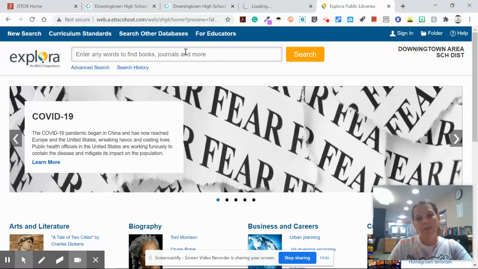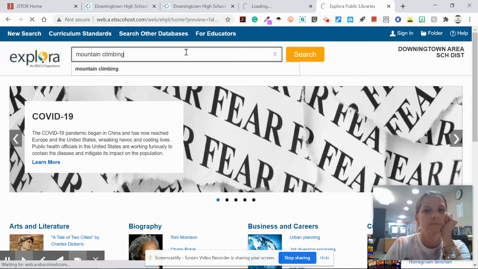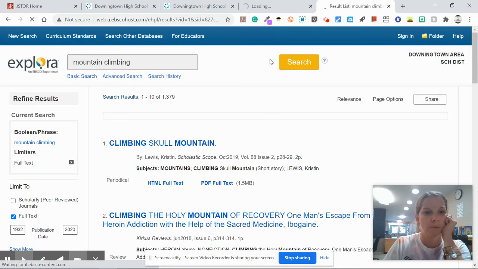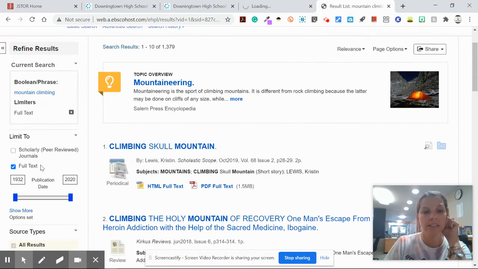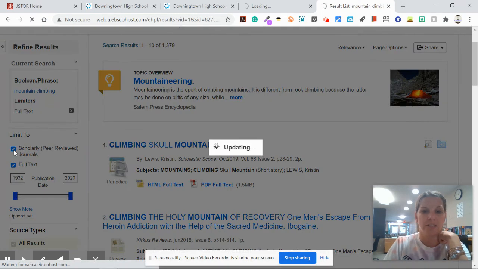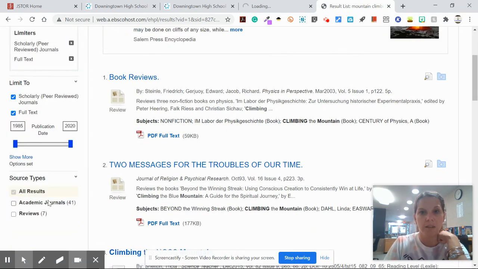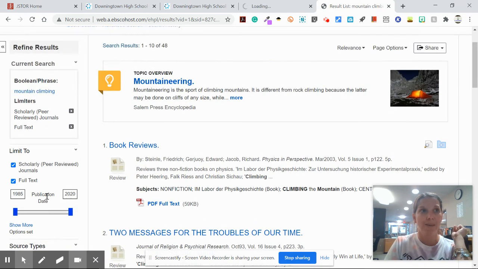So if I search for mountain climbing, I'm going to perform my search, and then over here on the left-hand side, you're going to see I can limit to scholarly or peer-reviewed journals, and that's what you want to do. Notice I can also change my publication date if I'm looking for something that's more recently published, but that's how you do it within EBSCOhost.